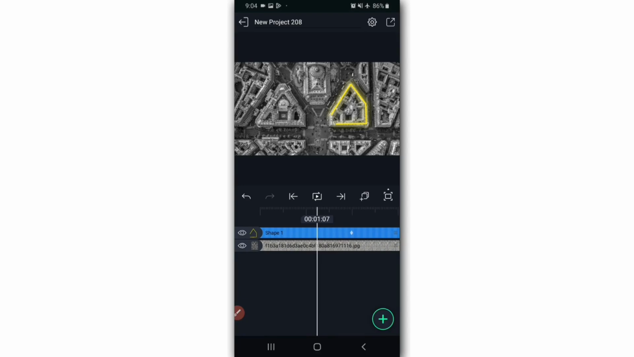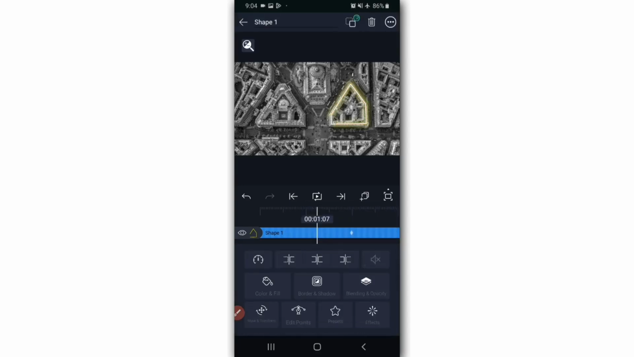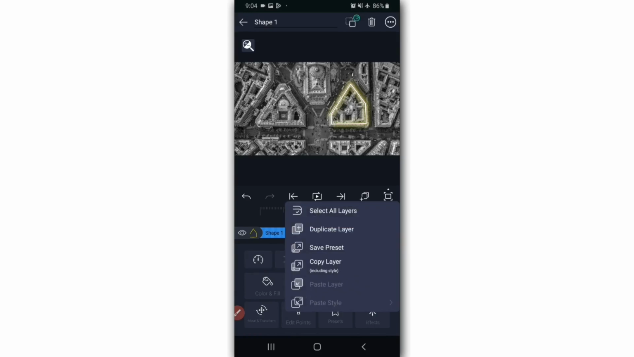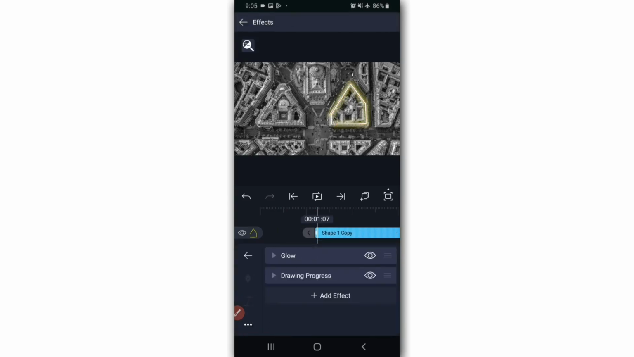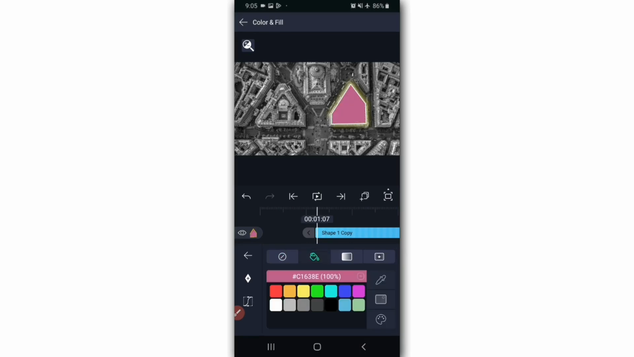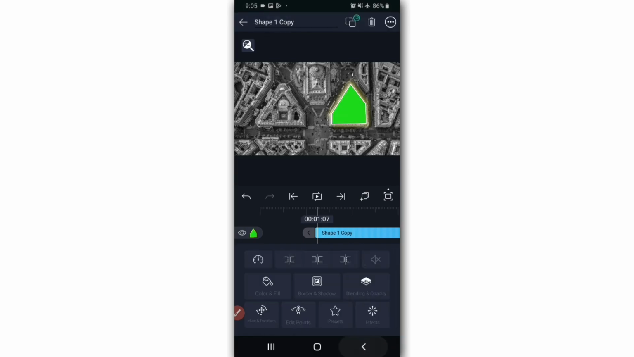and now at this position simply click on the shape 1 layer and then click on this option here and duplicate it. Now bring the shape 1 copy layer, you copy it from the main layer, then remove the 2 effects from the effects option and enable the color here. Like I want to give it a green color.